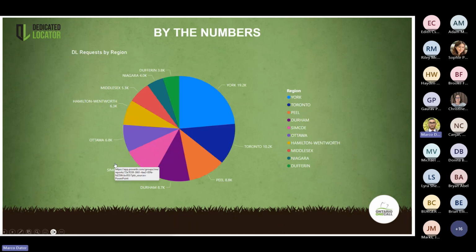By the numbers again, we're looking at regions. This hasn't really changed either. We can see the most affected works where we see dedicated locator come across, topping the area there, are in the Greater Toronto Area. So York, Toronto, Peel, those are most of where the works are.